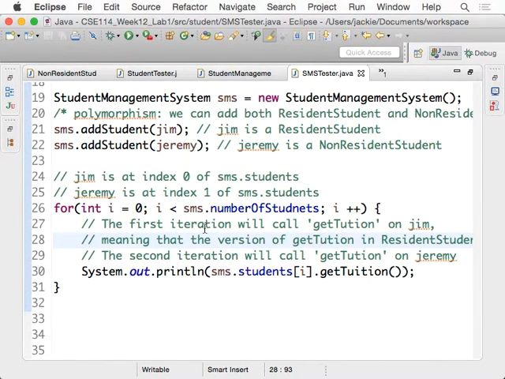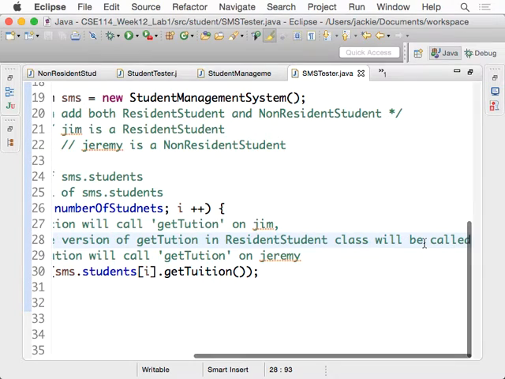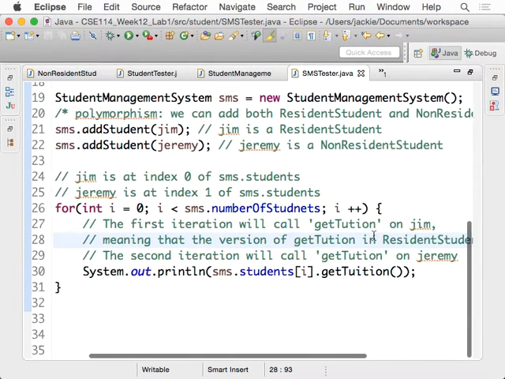The first iteration will call getTuition on Jim. Okay, this means that the version of the getTuition method in the ResidentStudent class will be called. We'll use a debugger to verify this. Okay, so I think this note will be important to you.